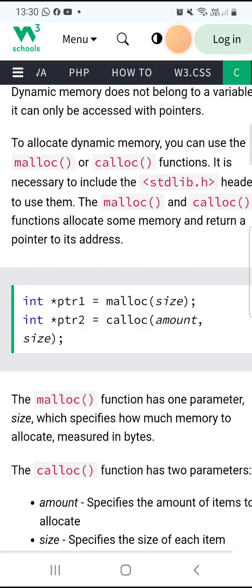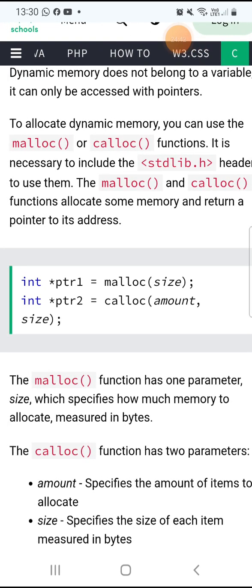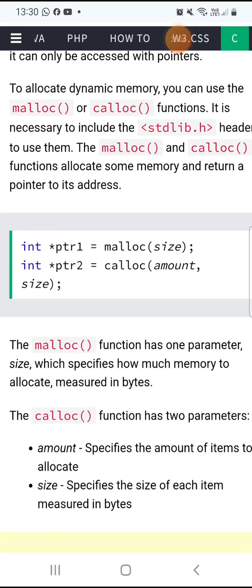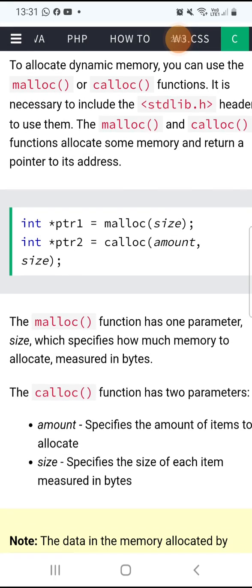The malloc and calloc functions allocate some memory and return a pointer to its address. These functions will allocate the memory, and then return a pointer. I told you that a pointer will store the address. The pointer will have the address of that memory. So whenever we use malloc and calloc functions, they allocate the memory and return a pointer, and that pointer has the address.